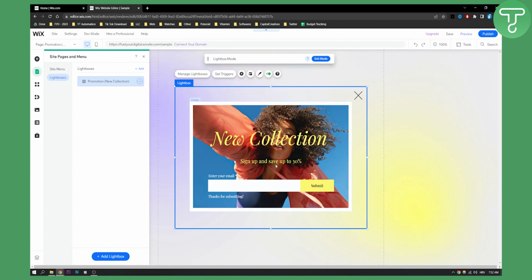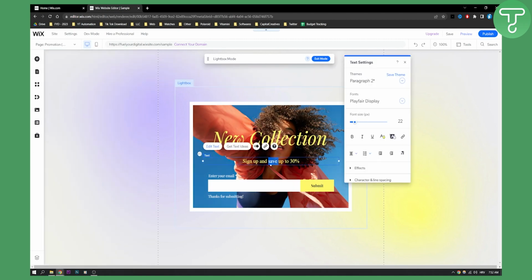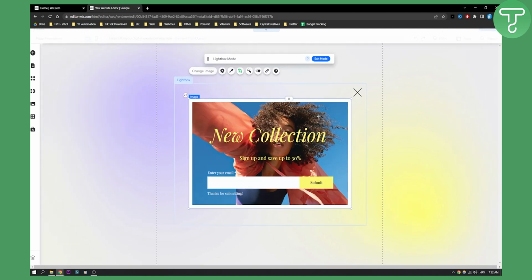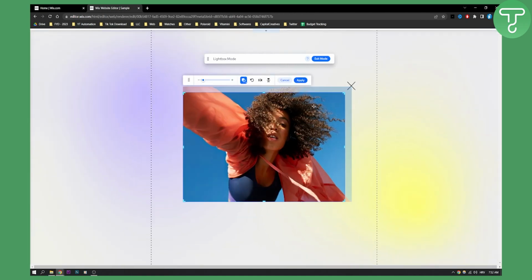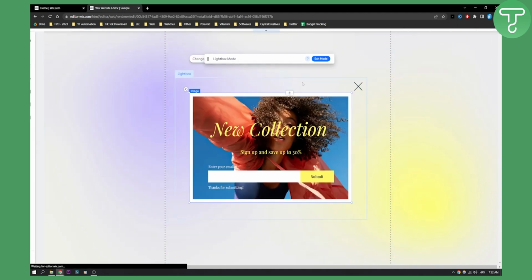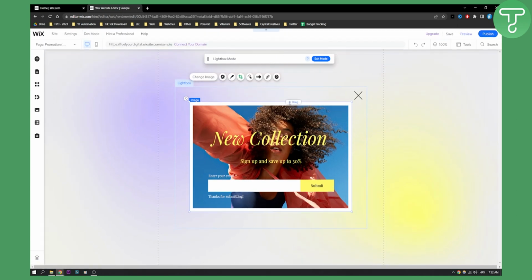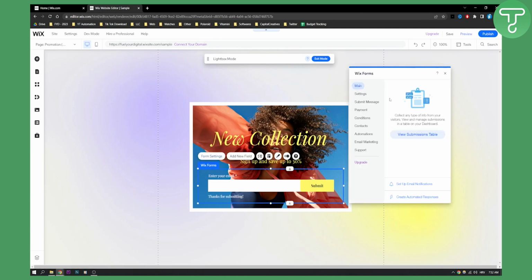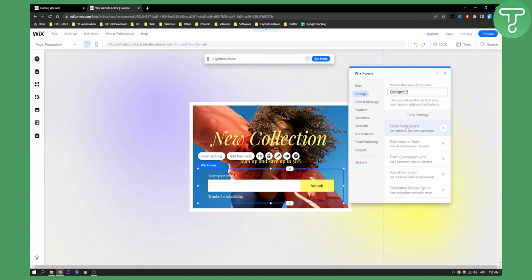What you can also do is go here and just edit the text, right? Edit the text, then edit the image here. As you can see, we can zoom it in or zoom it out, right? Apply it. What we can do also is go here and then form settings. And then here, as you can see, you have settings, email notifications, right?